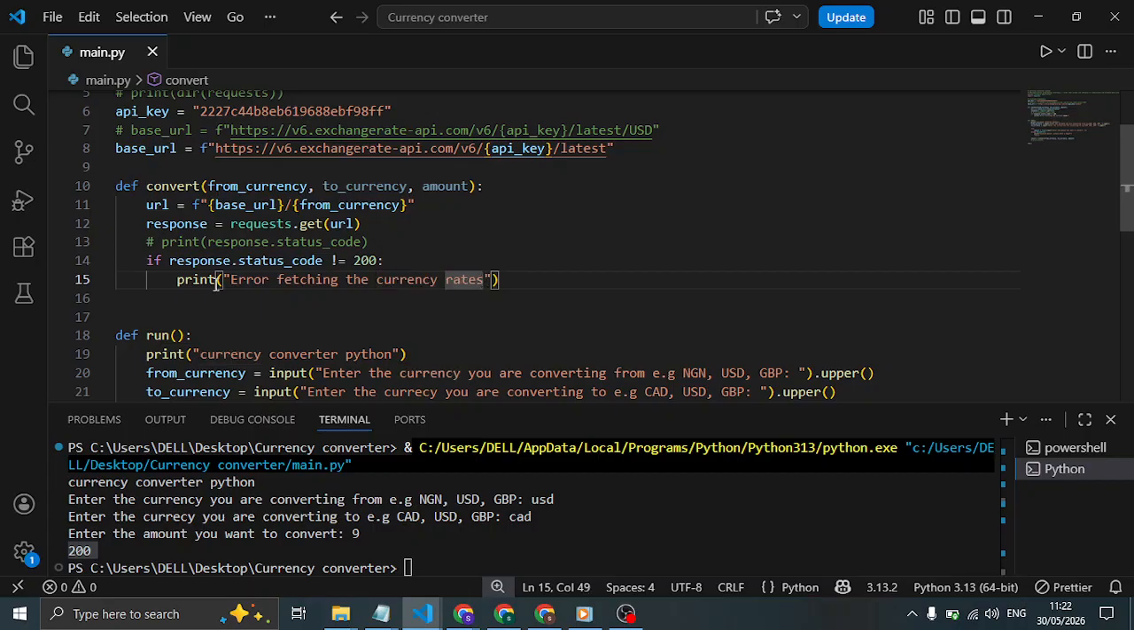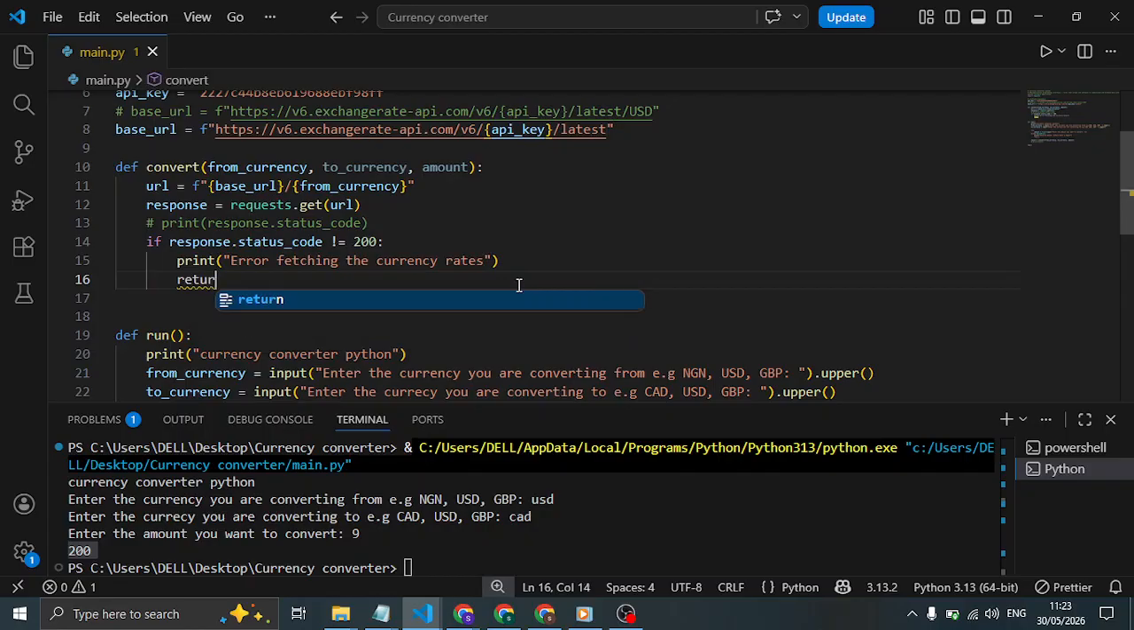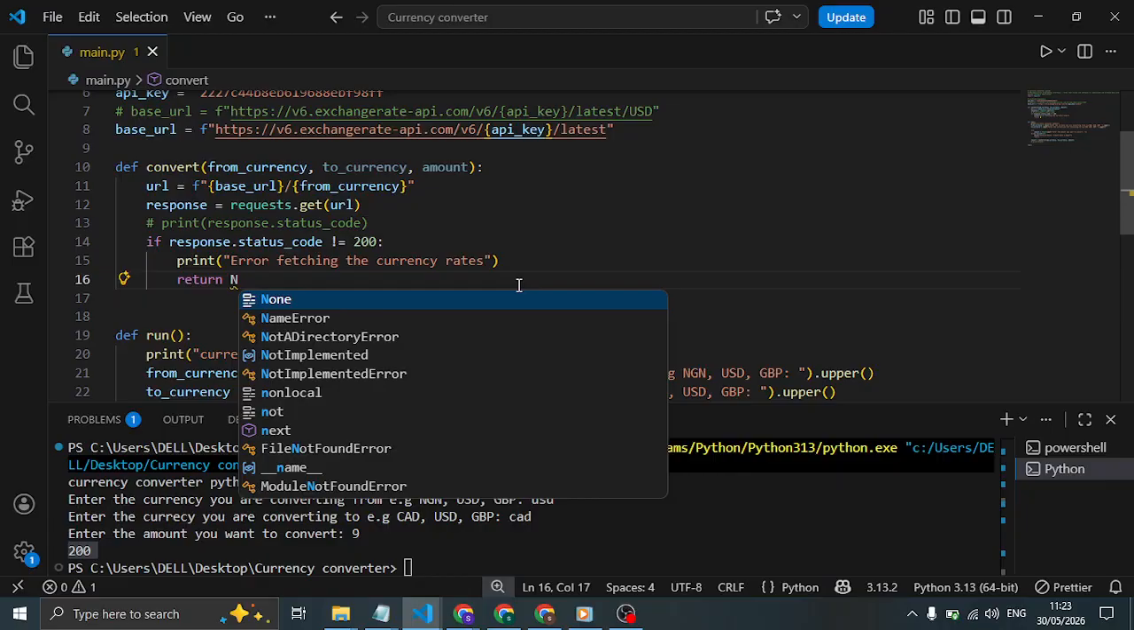So I want to create two conditions first. This first one is if there's an error. That is why I said if response.status code is not equals to 200. Remember, if it is equals to 200, it means it is a success. But if it is not equals to 200, it means there's an error. So first, I want to show them this error so as not for them to continue with the entire system. I want to exit them by using return. So I don't want to return alone. I want to return a particular result. So I'm just going to say return none.